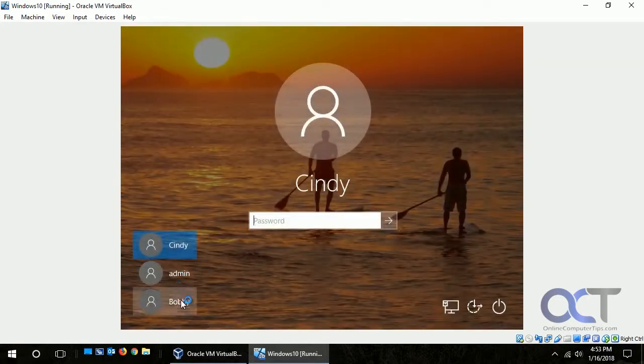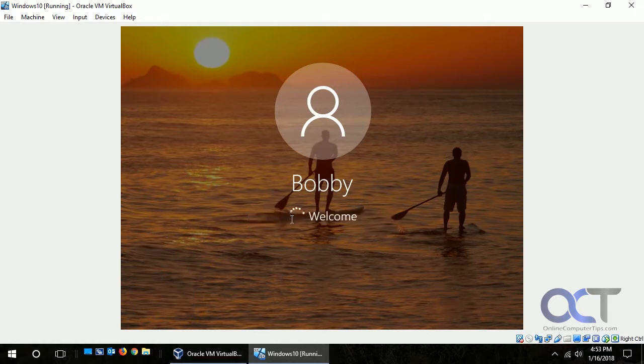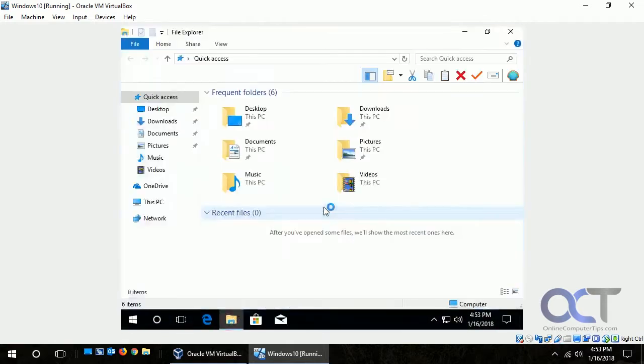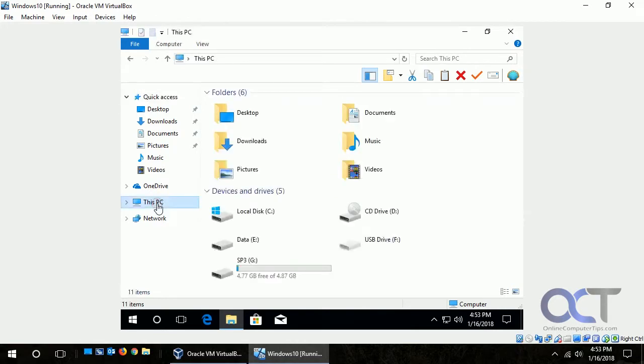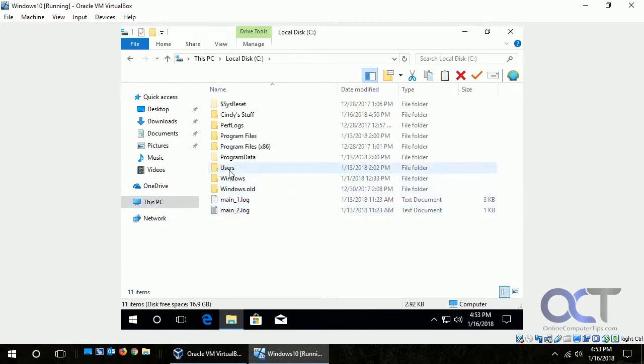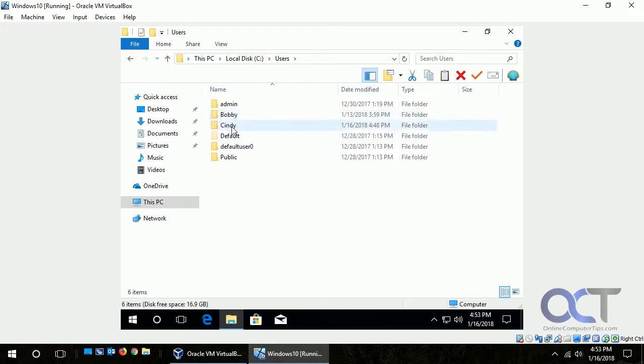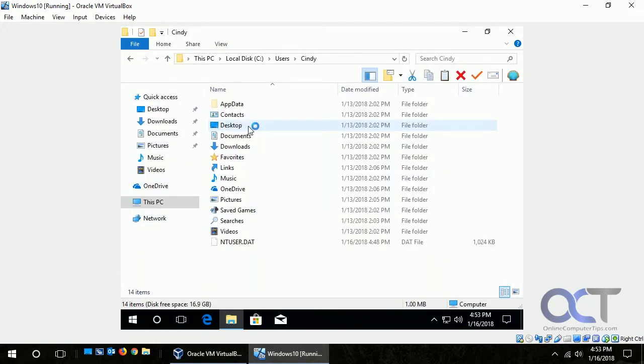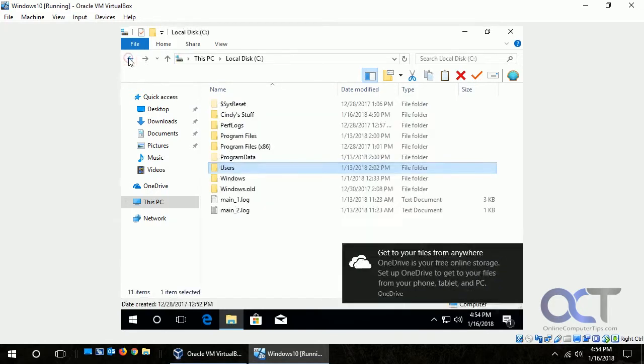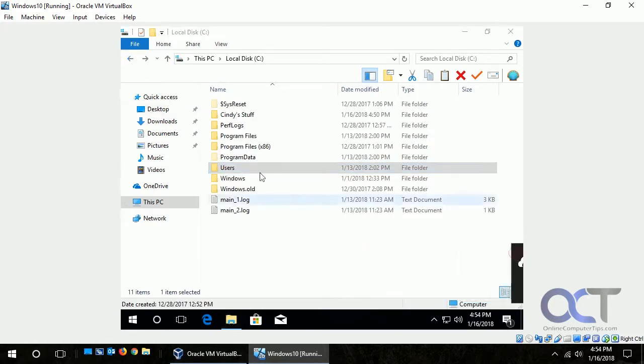We'll log in with Bobby, who, remember, is a local admin, so he should be able to do whatever he wants. First we'll show you that he's an admin, so we're going to go back into Users, and you'll see he can get into Cindy's account just fine because he's a local admin. He didn't get that message that Cindy got when she tried to get into his. So now the question of the day: we're going to see if we can get into Cindy's Stuff.